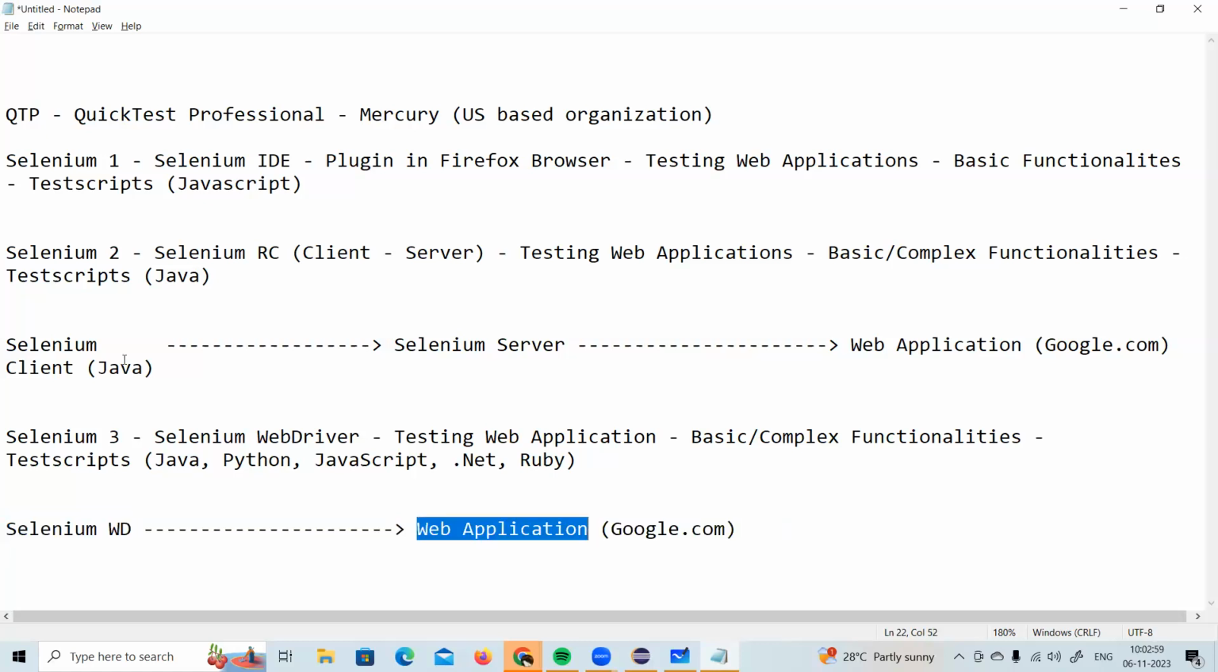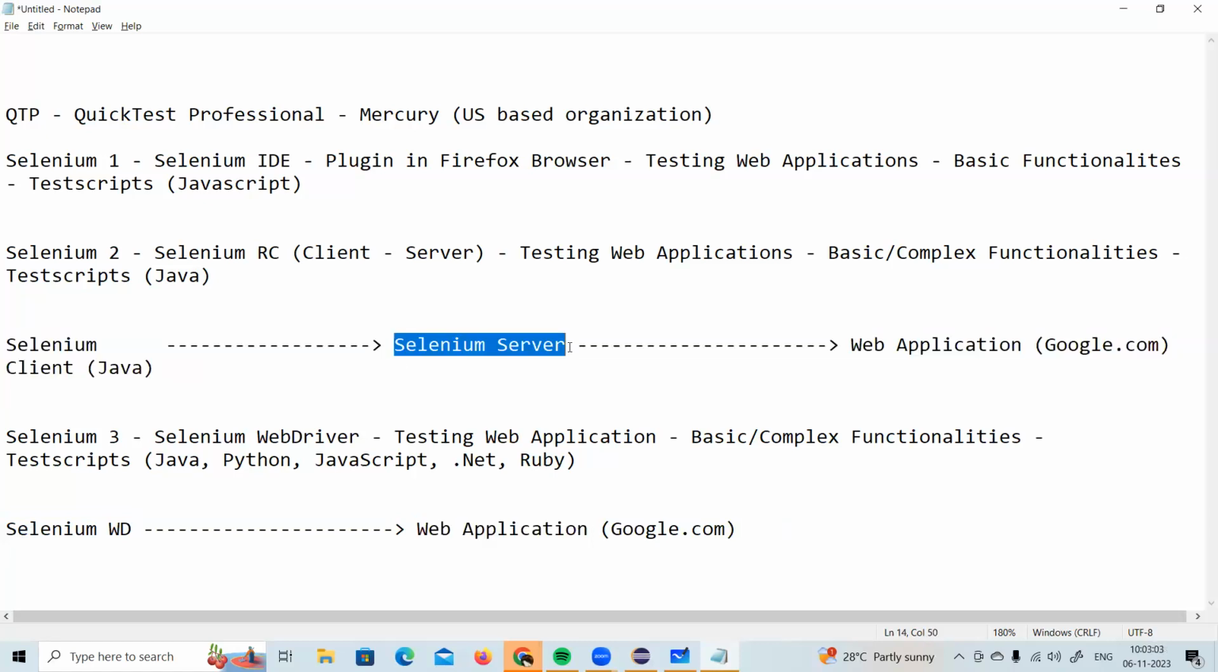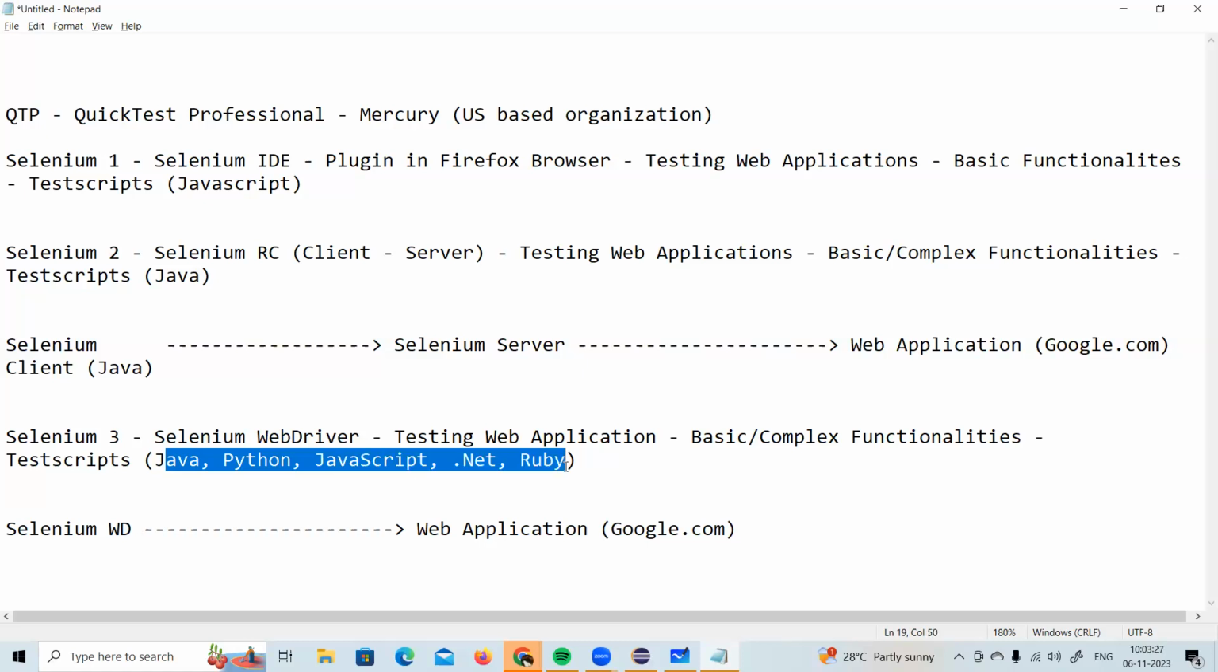So I don't need a separate configuration for client, separate configuration for server. I don't want to worry about whether the communication is happening properly. I don't want to worry about whether the server is working properly. All this I don't want to care about, right? Just install WebDriver in your system and directly start writing your test automation code. When you write your test automation code, you can write in any of these languages, right? And you can perform automation.